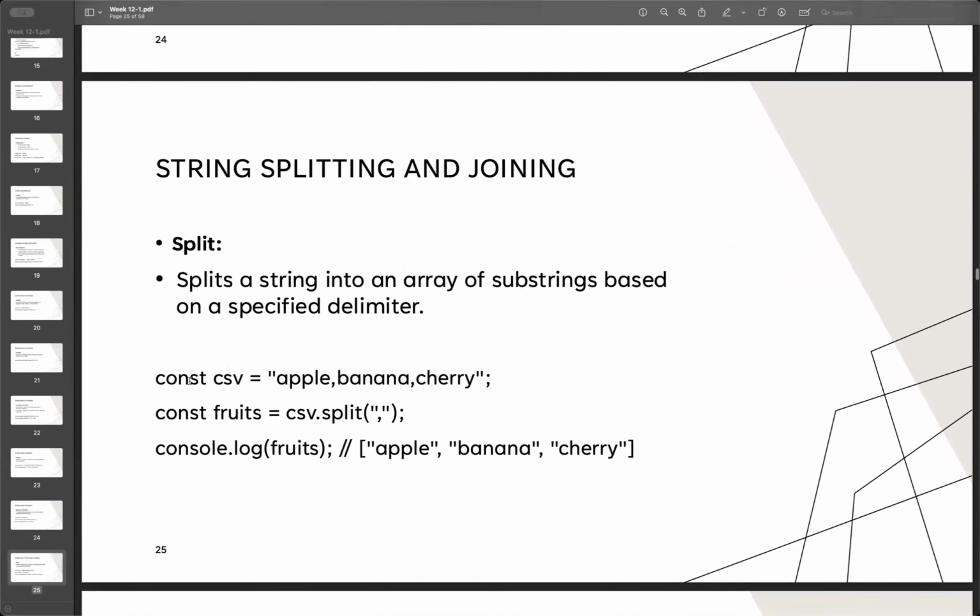So if we have content like this, and we want to split by the comma, all of them will be split into an array containing apple, banana, and cherry, like this. Sometimes they're not using a comma; they can use a space or another delimiter, so you can use it to split them into an array. You need to remember the output is an array.